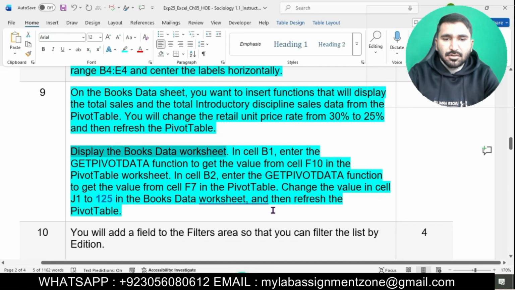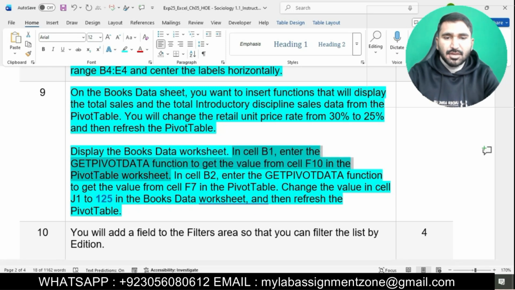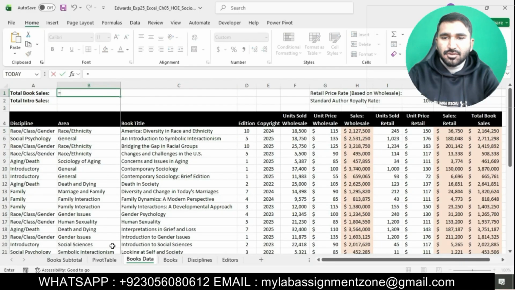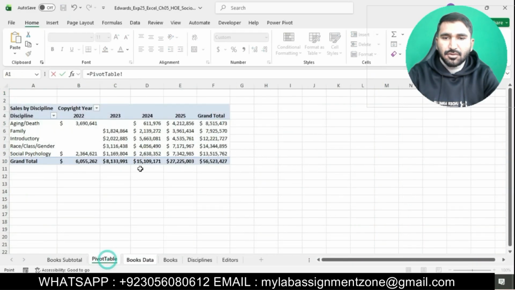Now in cell B1, enter the GETPIVOTDATA function to get the value from F10 in the pivot table worksheet. We will click on cell B1, then go to the pivot table worksheet and click on cell F10, press enter. Click on cell B1. Total book sale price is equal to, go to the pivot table and go to cell F10. Press enter.